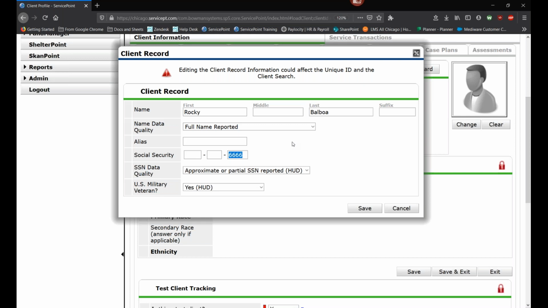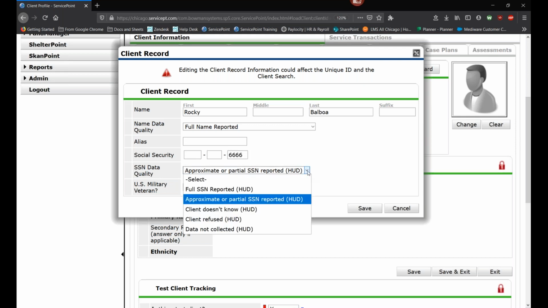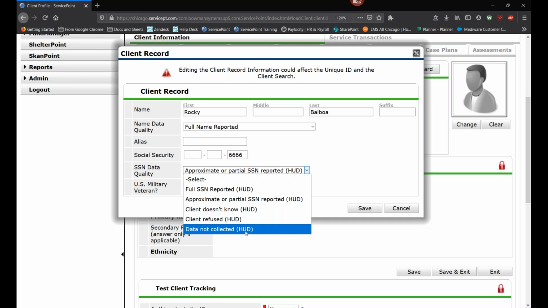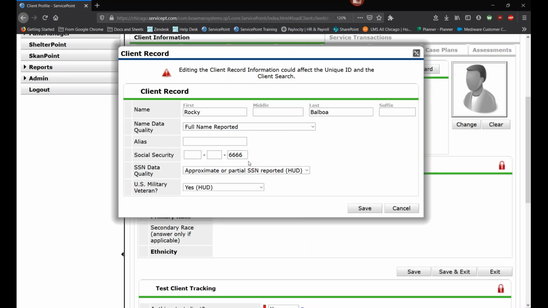So you can't really have a consecutive number, and that's why it's going to flag. Now, if it is approximate, then you want to put what the approximate is. Otherwise, if you're just throwing in all sixes or all zeros, then it's really data not collected, right? So I can see that that's kind of off.